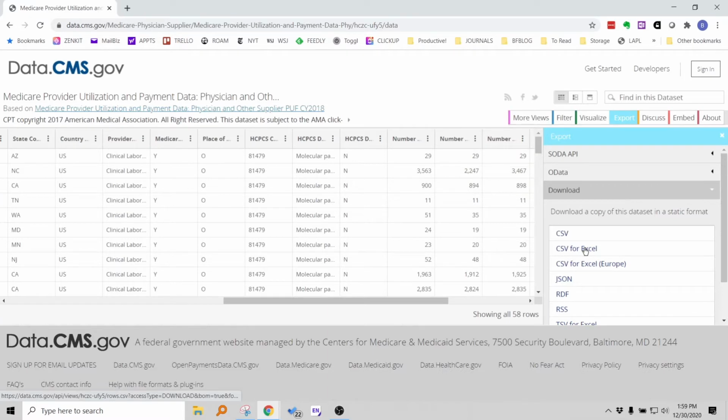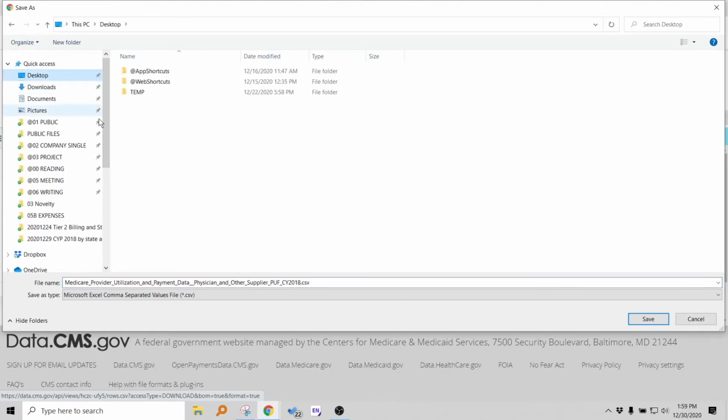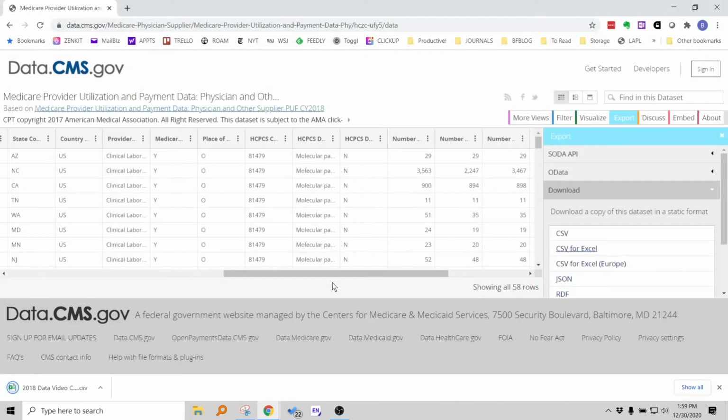And pick download, pick CSV for Excel. Oh, that's my taxes. You don't need to know anything about that. We'll just go into this temporary file. So we'll call this 28 data video course, and it's really 81479 data. So there we go. It's a comma separated file, and it's downloading, and right away I'm going to click on that, which will open it in Excel.